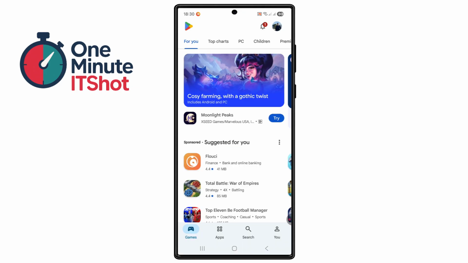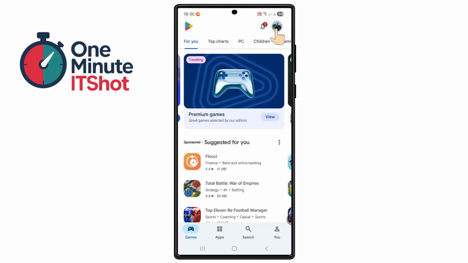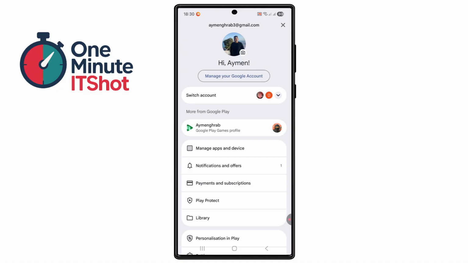So, let's get started. First, open the Google Play Store on your Android device. Once you're inside the Play Store, look at the top right corner and press on your profile icon. Now make sure you're using the correct Google account because your download history is linked to the account currently signed in on the Play Store. After that, press on Manage Apps and Device.